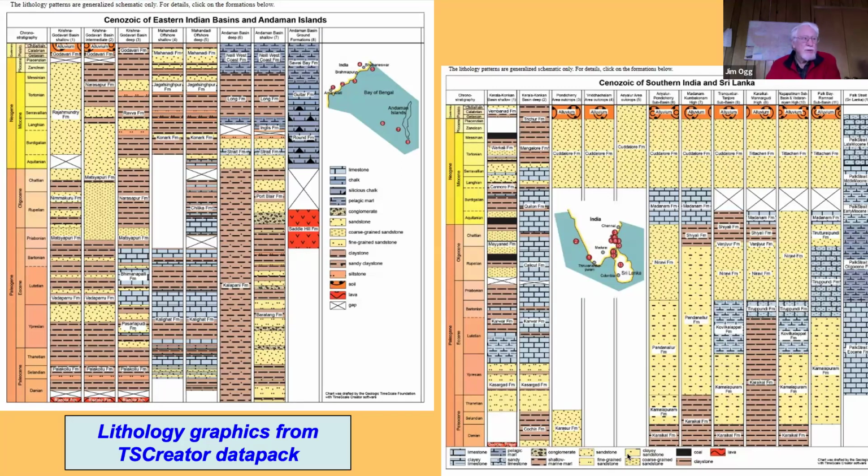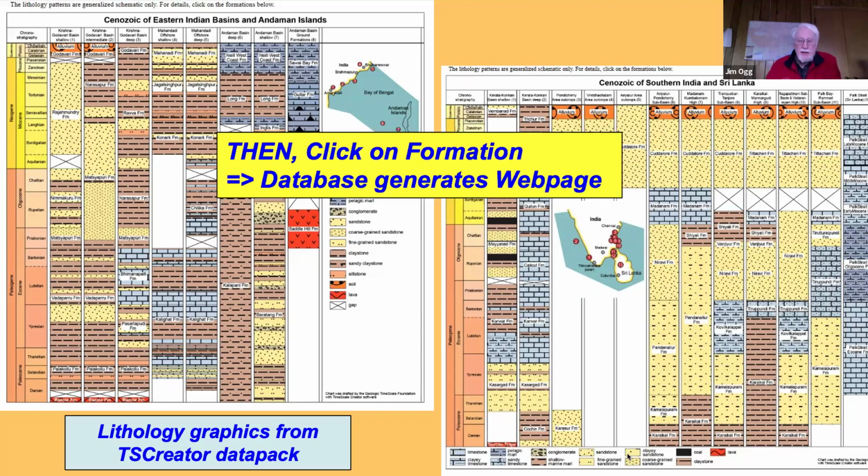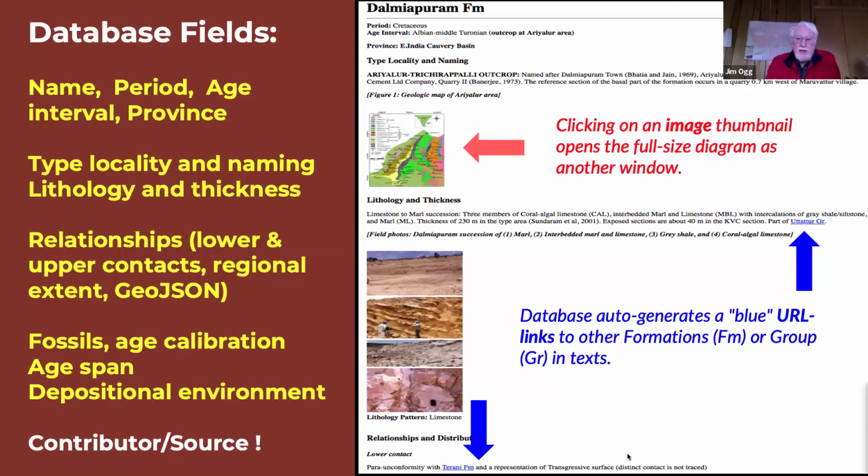And then if you click on one of these, it activates the database behind it, and the database then populates a website on the fly. These websites don't exist until you actually click on the formation, and it generates the information to go with that geological formation. So you have the standard things: the name, the geological period it was deposited in, the age interval it spans, where it is as far as the province, in this case the region in Pakistan or India, how it got its name, what it consists of, what fossils are in it, and essentially the basic information that all these lexicons, as they call them, put out by different countries contain.